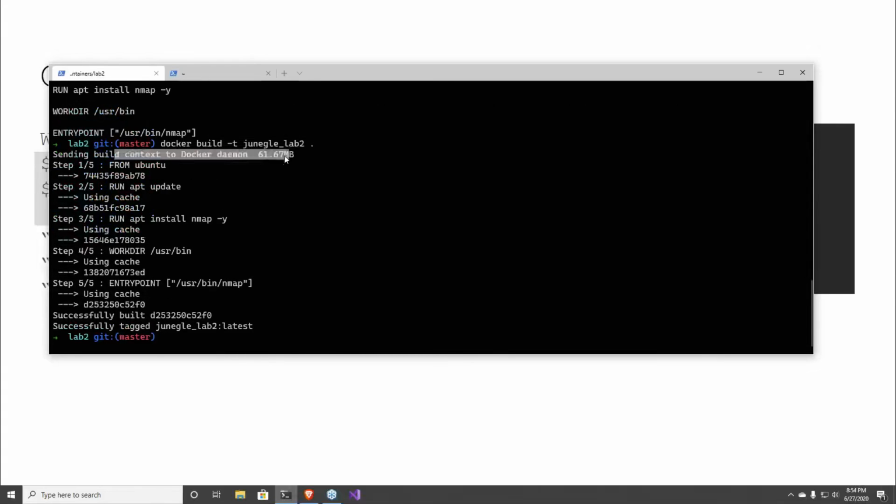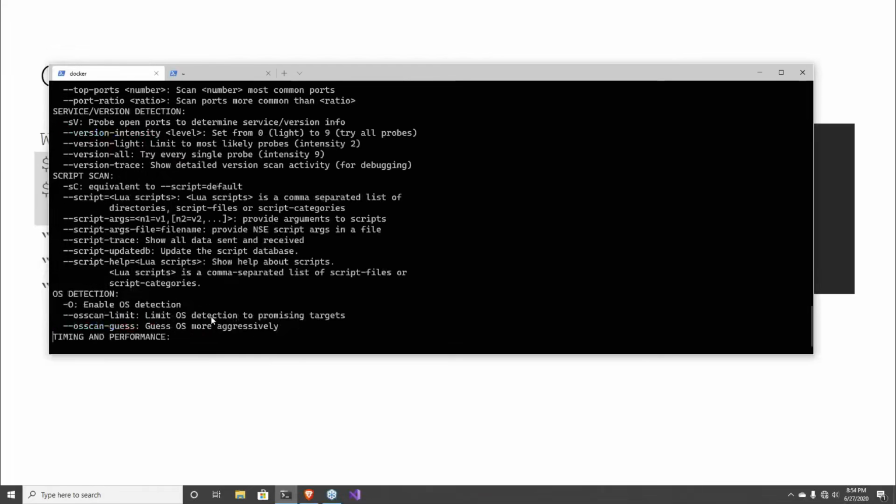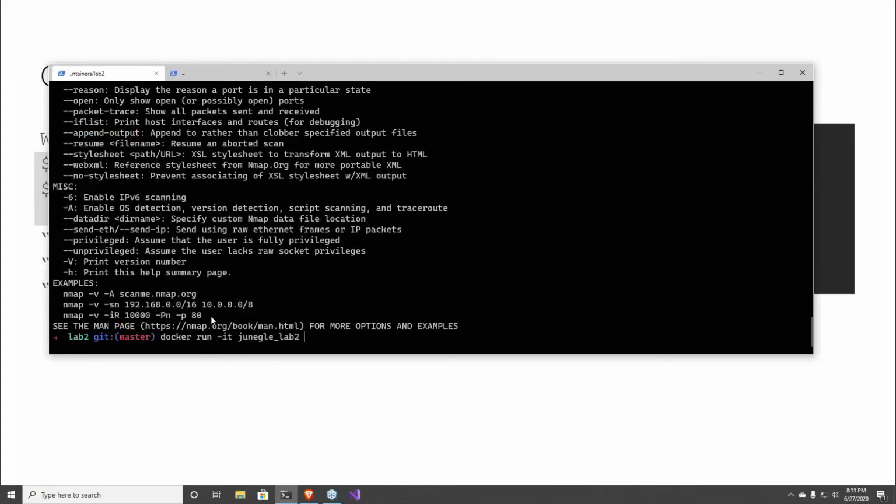Notice that it sends the build to the daemon, and it says, great, I'm going to build this out. And now I've got a Docker container called Jungle Lab 2. When I go to run it in interactive mode, Jungle Lab 2, I get the nmap prompt, because nmap was the entry point. So that means that I can actually run nmap from my container, right? So let's do a quick check. nmap localhost.